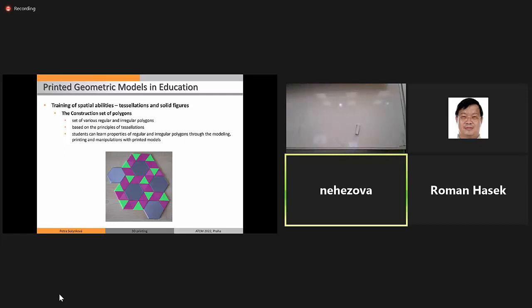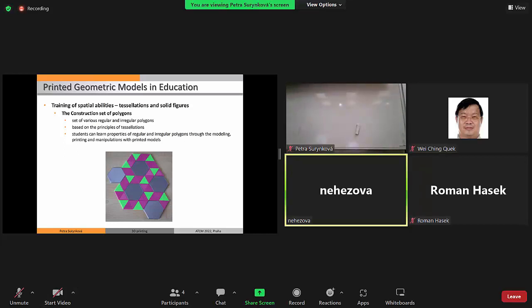The first task that I gave them was to find a regular tessellation. Usually they were able to solve it with polygons with large triangles. But when we were combining large sides and small sides, it was more difficult for them. But when they were using the set of modules printed on the 3D printer, it was easy for them to find all tessellations.